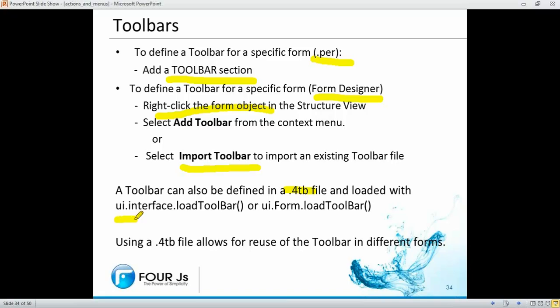And just like we saw a minute ago with top menus, we can also load a toolbar with methods. And there's a class method that we can use to load the toolbar at the interface level so that it's available for all forms. Or we can use the form object method, load toolbar, and just use that toolbar with a specific form.